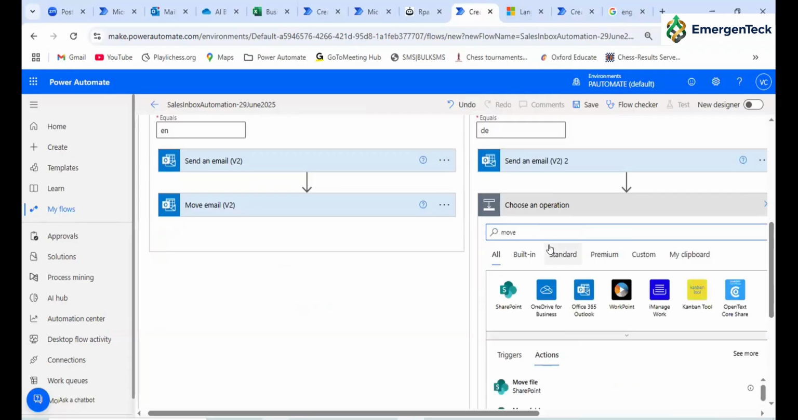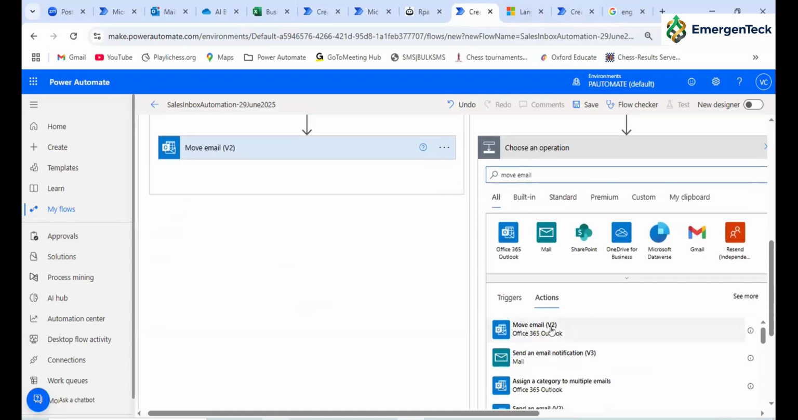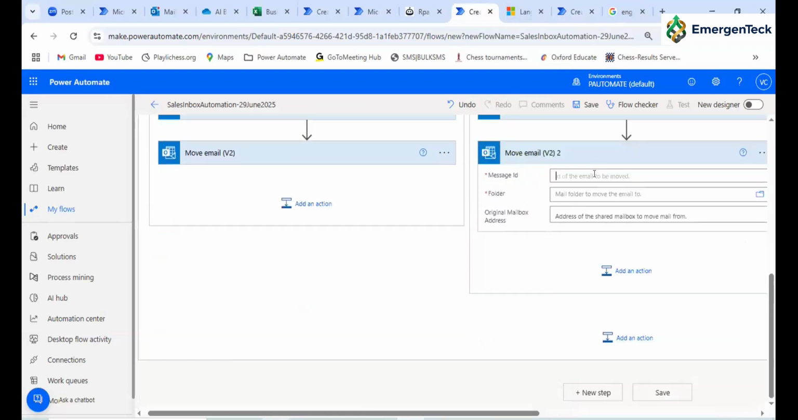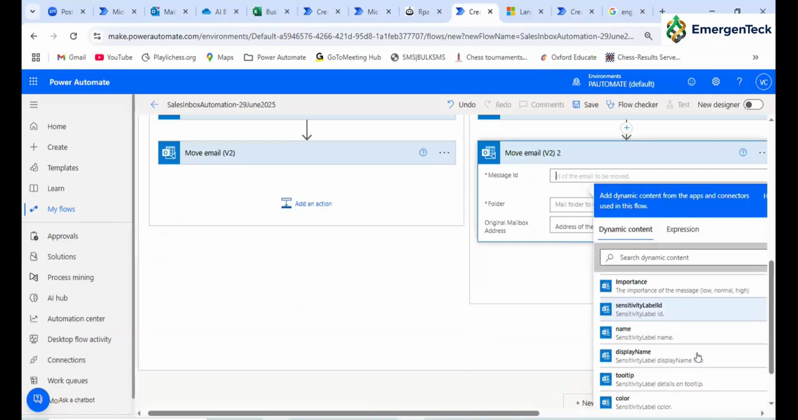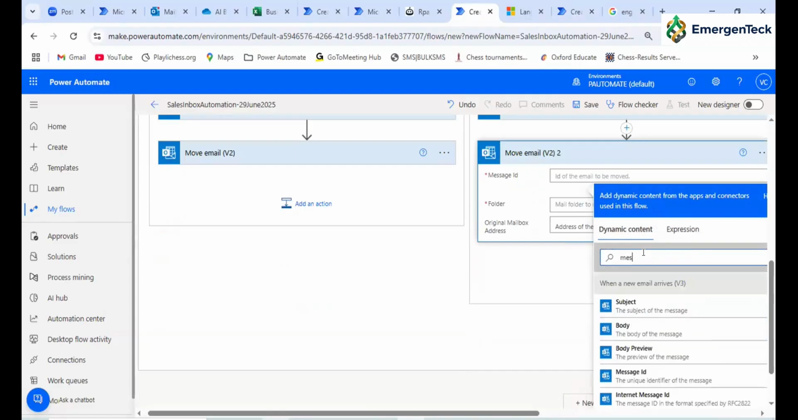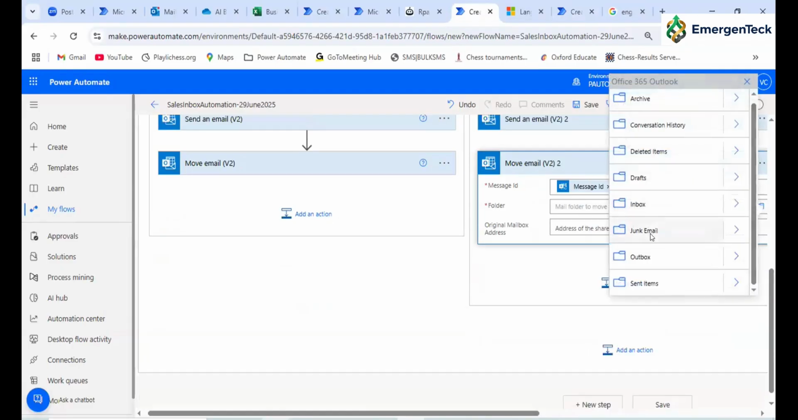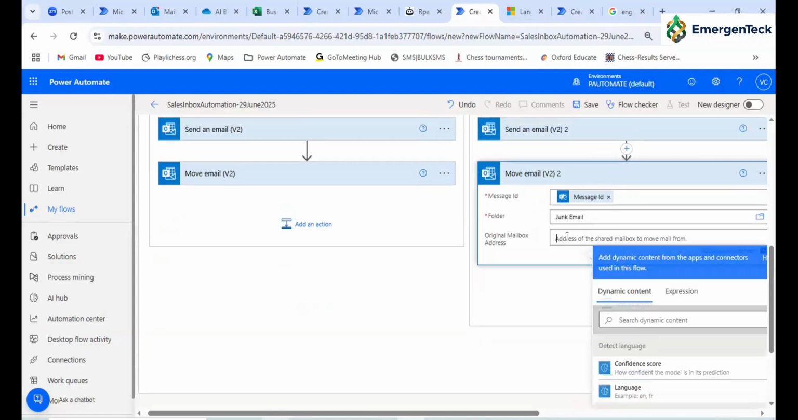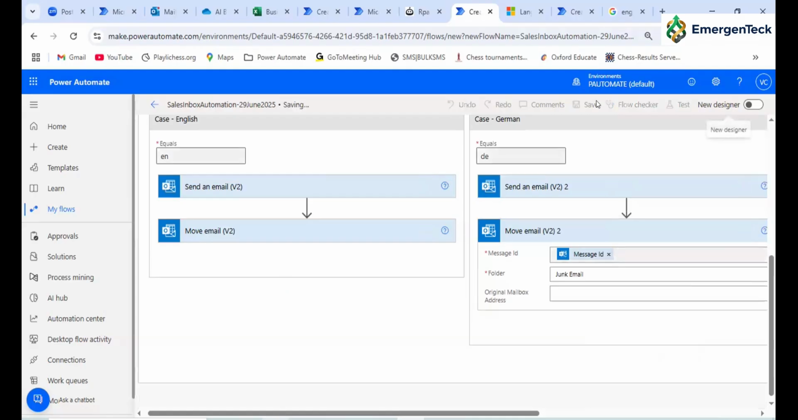So move email. Select it, and it will ask for the message ID. Where is the message? Type it in case you are not able. Then the folder. In which folder do you want to move? I can select gen first and original message. We'll not do anything else here.